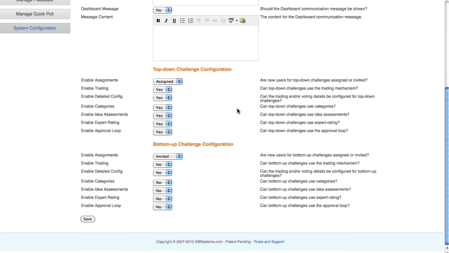The first component is Enable Assignments. This component has two options, Assigned or Invited. With Assigned, participants will be assigned to the challenge. With the Invited setting, participants will be invited to the challenge, and then they will have the option to either accept or decline the invitation. The default setting is Assigned for top-down and Invited for bottom-up challenges.